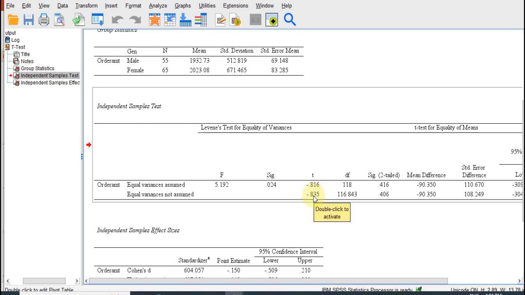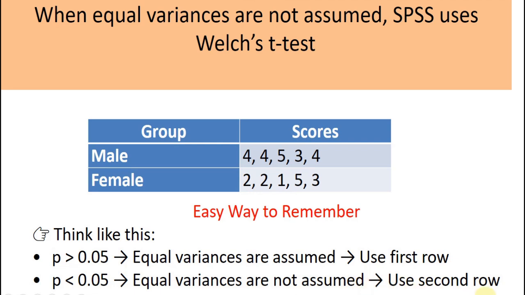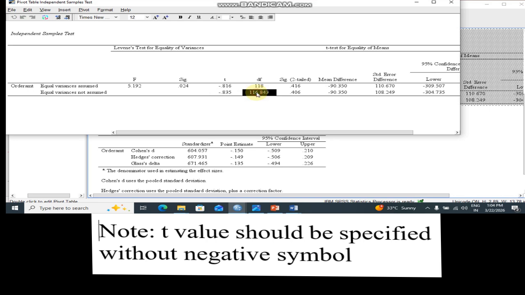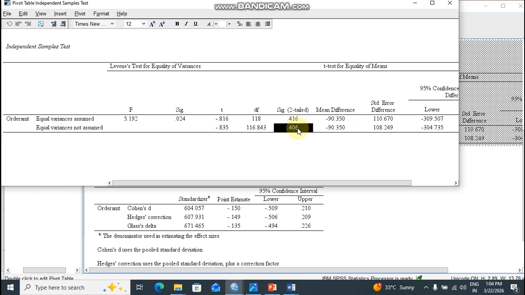My t-value is 0.835. Equal degrees of freedom are not assumed, so we have to take the second row degree of freedom. Our degree of freedom value is in fraction, due to the Welch t-test. Hence, we have to choose the second row of this table. Here our p-value is 0.406, which is more than 0.05. Hence, our hypothesis is accepted.